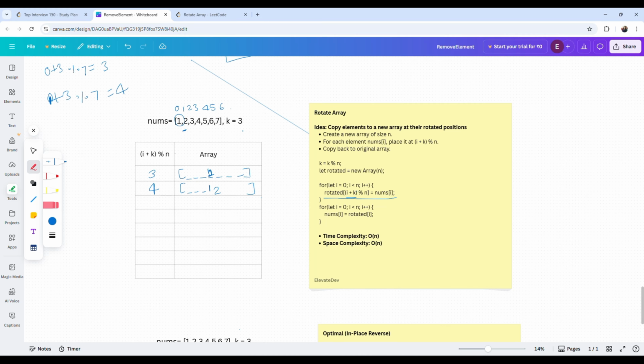Now try to compute what is going to come next. The index value is 2, so 2 plus 3, it is going to be 5. So the initial 3 positions would be like this, and then it is going to be 5. The element at second index is going to be 3, and what we are computing is 2 plus 3 modulo 7, which is 5. So at the fifth index we have to place this 3.